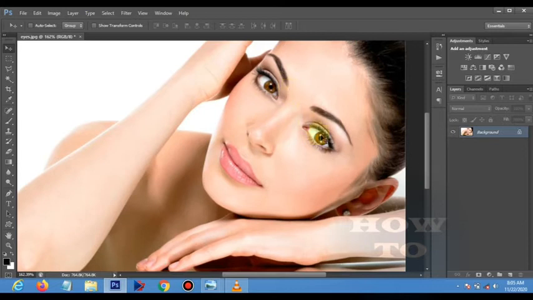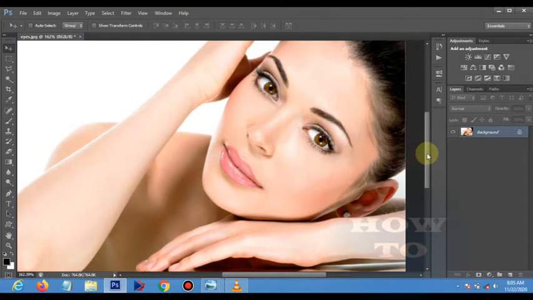Hello, welcome. In this tutorial, I'm going to teach you how to change contact lens color in Photoshop. So let's get started. First thing I'm going to do, we are going to brighten the eye.